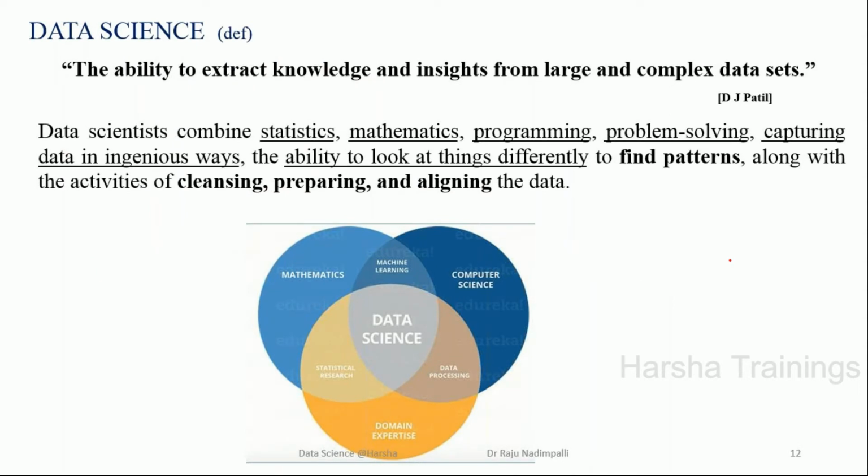Now the most important thing, I'll spend around 10 minutes on this slide. I will define what data science is from two perspectives. The first perspective is according to DJ Patel, the chief data scientist in the White House. He proposed the ability to extract knowledge. Technically speaking, we will call this knowledge patterns. Some people call it relationships.